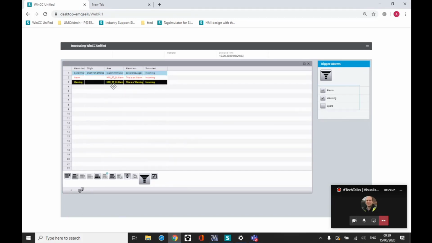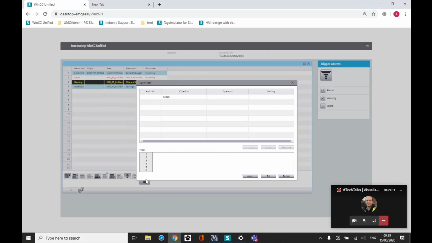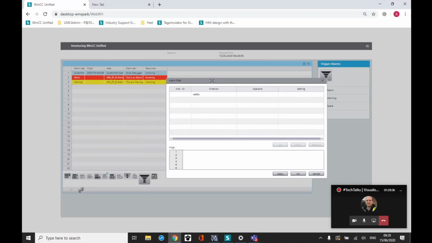Now, you'll see the alarms come in. We can change the colors. It's a little bit confusing because with things flashing in and out, we can't really work out what's going on. So one of the key things that we can do now is we actually have the ability, in effect, to be able to filter the alarms.